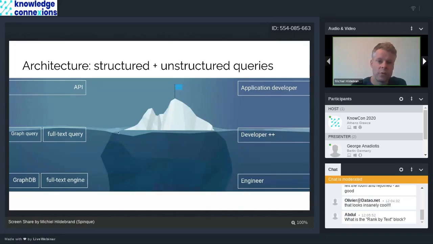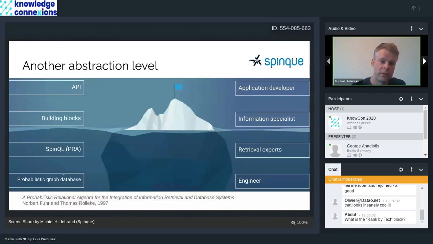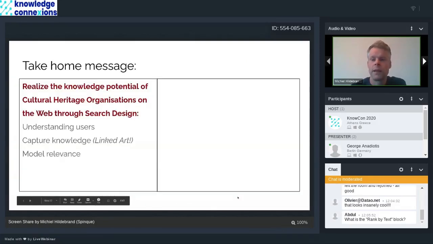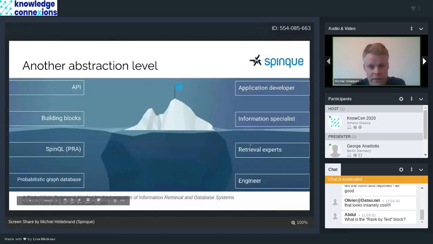So what we're trying to do is push the technology all the way down. At the lowest level, we actually implemented these things in one system, which is a probabilistic graph database. On top of that, we have a probabilistic relational algebra that can deal with these things. If you're interested in that, you can read about it in the literature. But most importantly for us, all of this is now under the surface. Above the surface, we now have a way to support information specialists to deal with accessing knowledge graphs and text in the same way, to create relevance models that are needed for an application. And that is what I just showed to you.